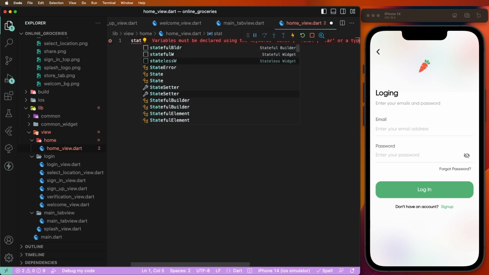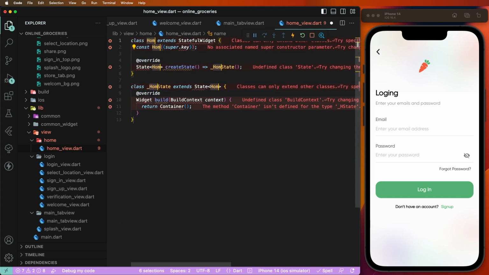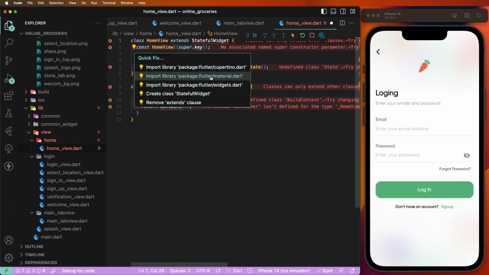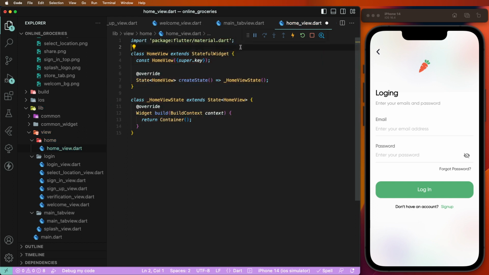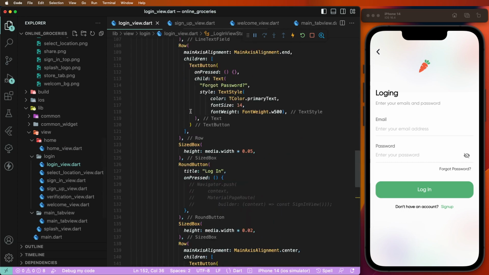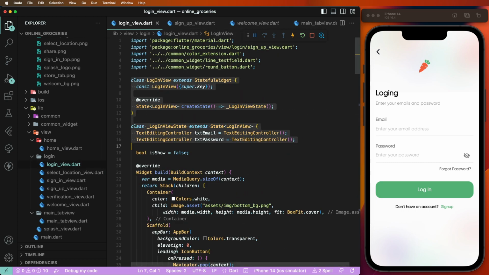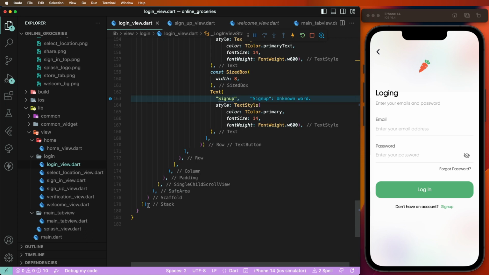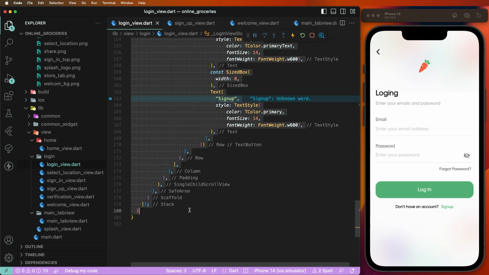Write down home view and import the material dependency, not color extension, into the imports, and then after use the color extensions. Now first of all copy this login view and put it here. And now we need to set inside here.